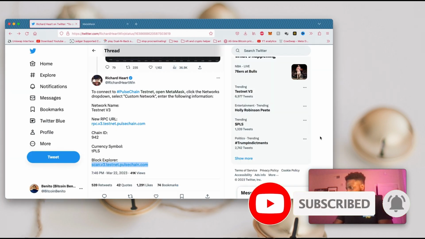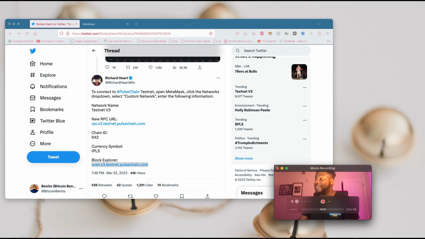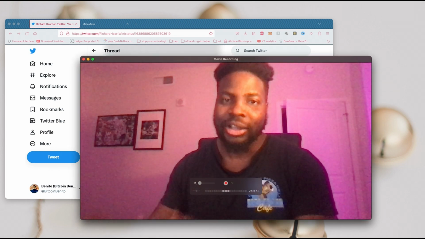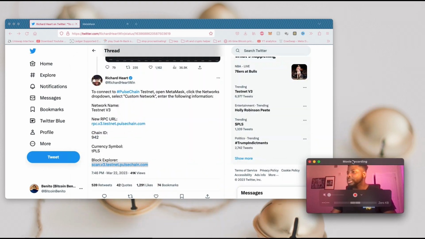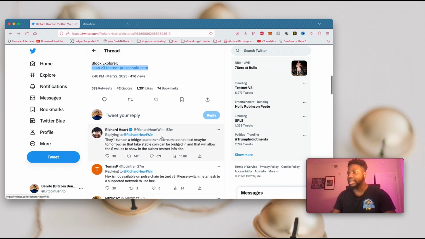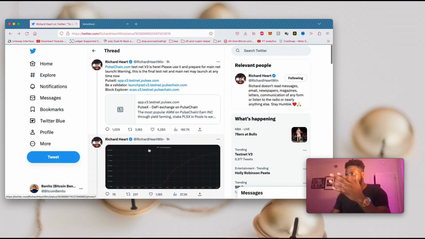Now, keep in mind, slow down. This is just the final version of the Pulsechain testnet, the PulseX testnet, things like that. So you'll be able to play around with it, do different stuff like that. Then he says they'll turn on the bridge to another Ethereum testnet next, maybe tomorrow, so that fake stable coin can be bridged in and that will allow the dollar values to show in the PulseX testnet info site. Okay, so this is amazing.